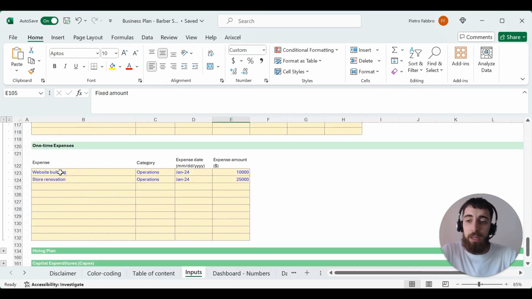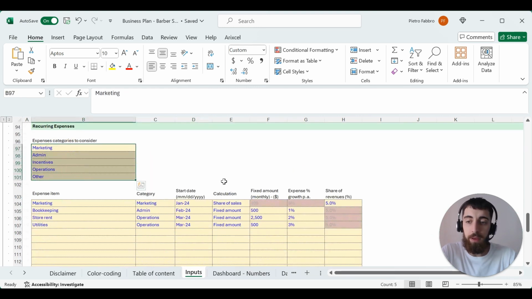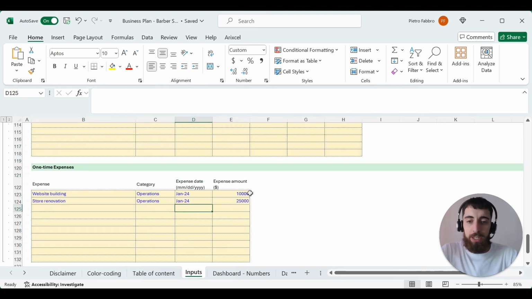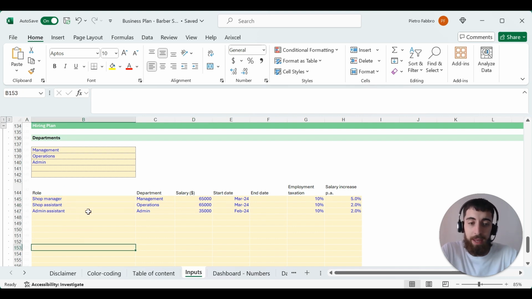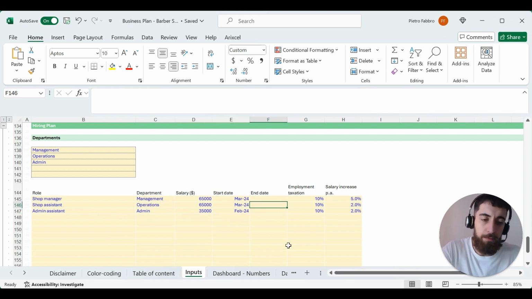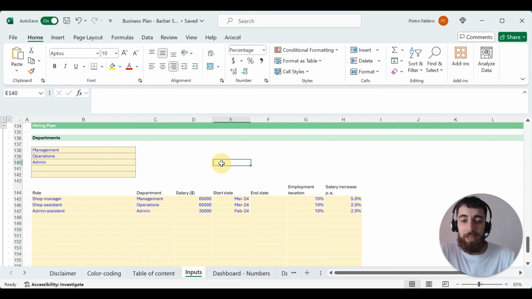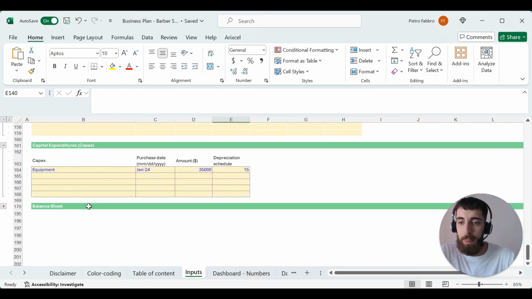Then one-time expenses. So, for example, website building, store renovation, the category to which you want to apply it from here, when you incur this expense and the expense amount. Then hiring plan, again, departments constitute the dropdown, and then you have a role. So you type in the name of the hiring, the position, the salary, start date, end date, if any. If you plan to hire them indefinitely, just leave it empty. And then employment taxation and salary increase per year.